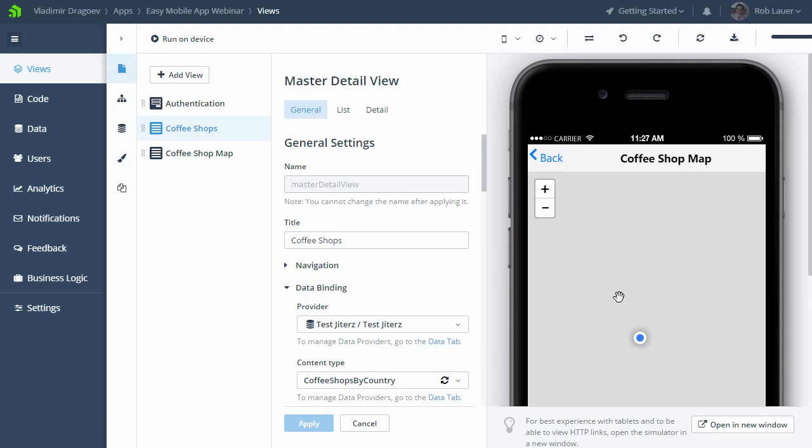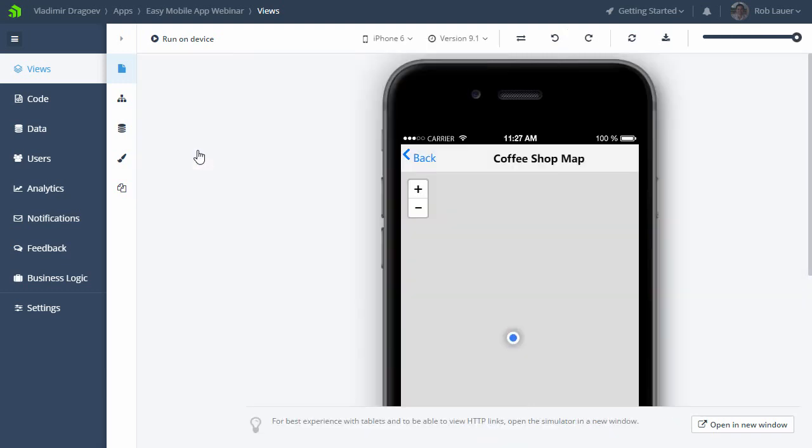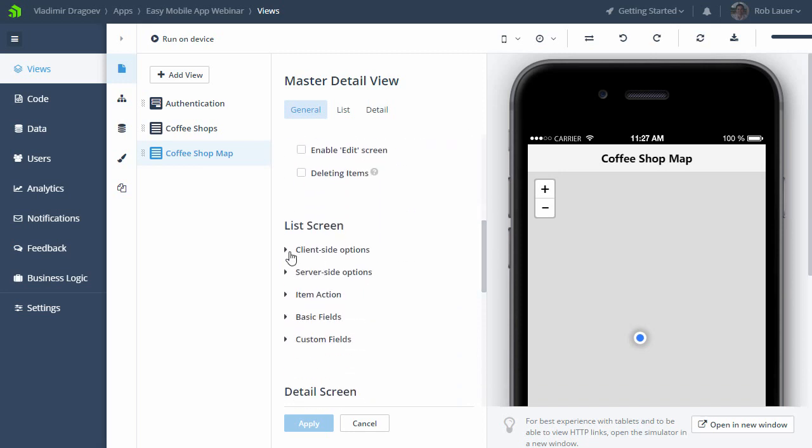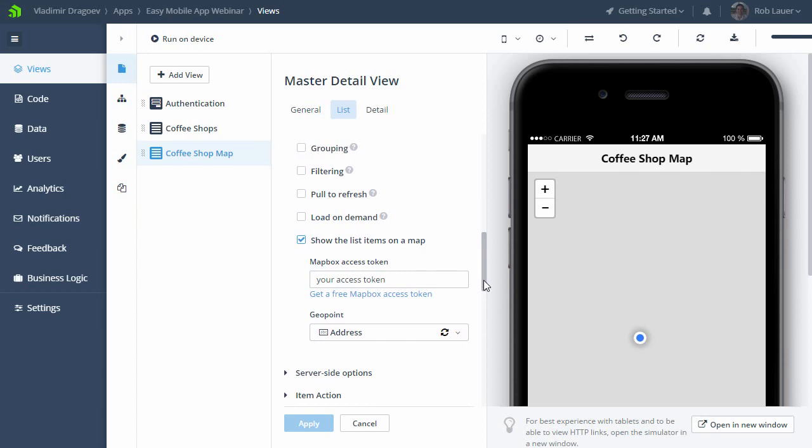I didn't add my Mapbox API key, which is a pretty fundamental step that I missed. So I'm going to navigate back to my map view. I'm going to scroll down here and get to my client-side options. So let me paste in my Mapbox access token here. Now, if you don't have a Mapbox access token, which I'm guessing most of you don't, you can just click here to get a free one from Mapbox.